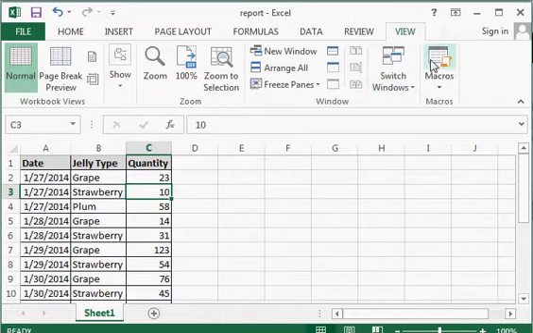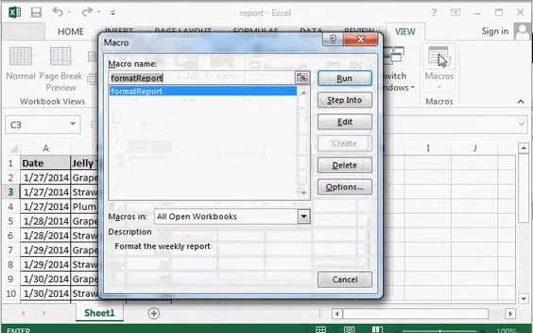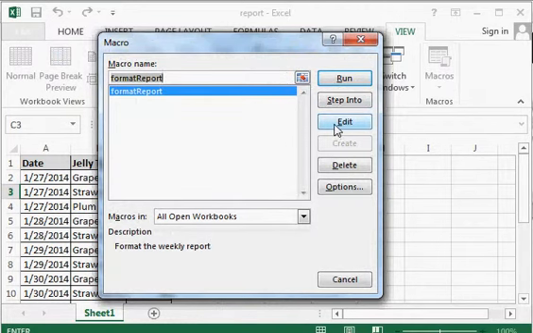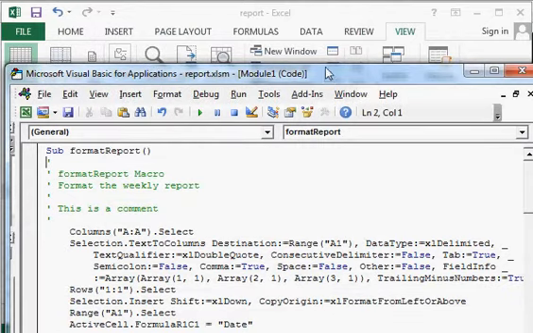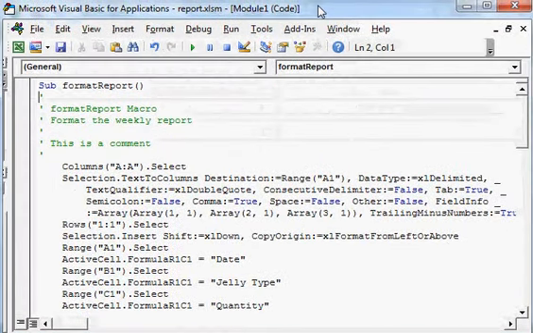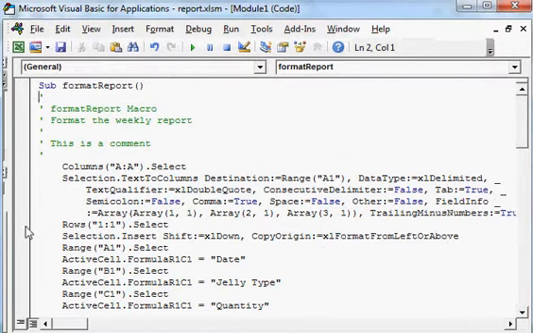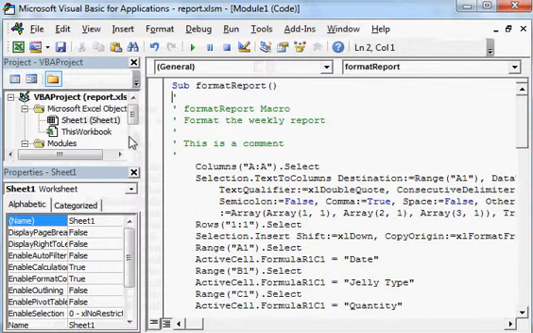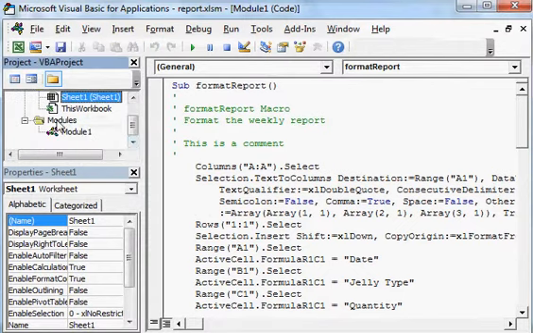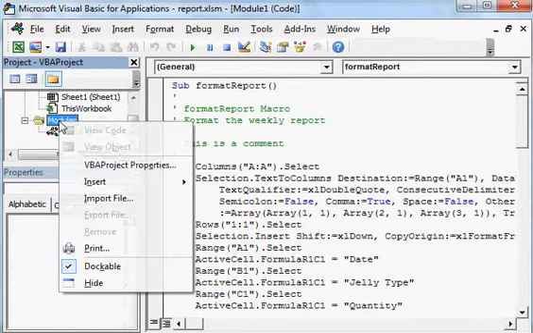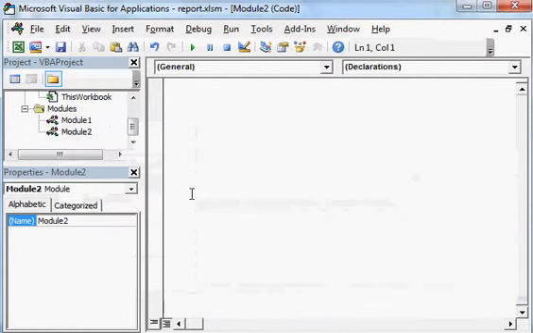The very first thing that we're going to do is go ahead and click on the top half of that macros button, and we're going to go into the Visual Basic interface by clicking on this and then edit. And we're not even going to use this macro here. We're going to go ahead and create a new module, nice blank module. So you're going to right click on your modules in your project manager, go to insert, and then module.